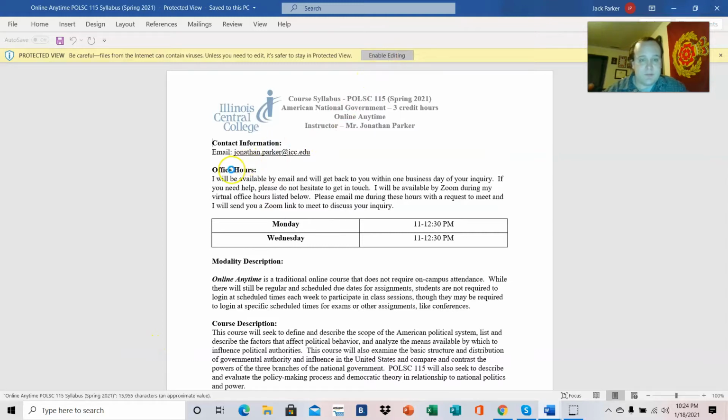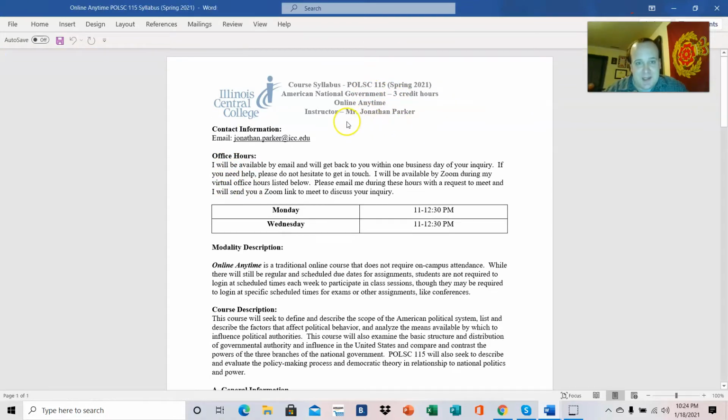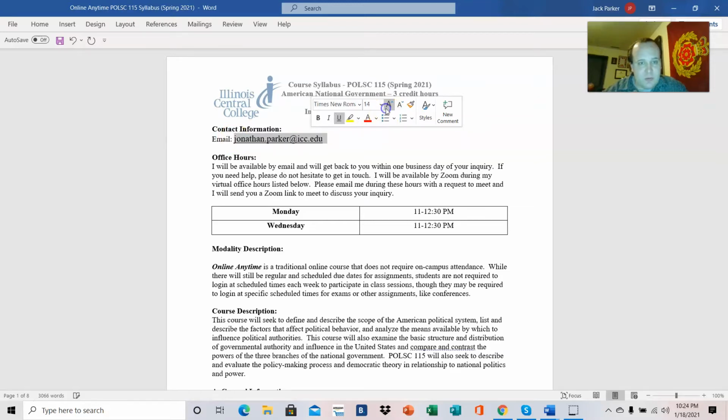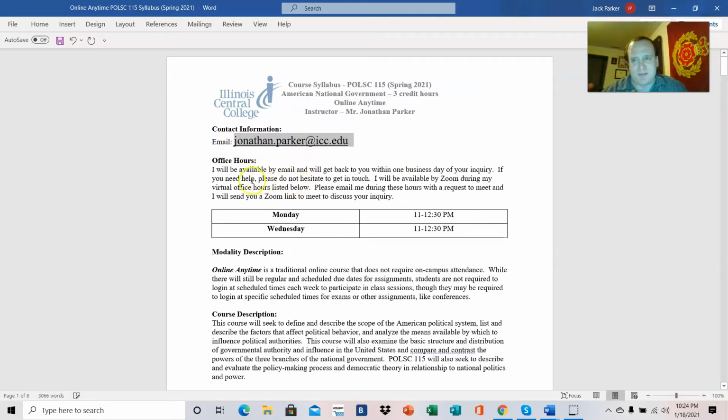Okay, so we've established that spring 2021, you're in Political Science 115. My name is Jonathan Parker. This is my email. Now, I would warn you, this has been a problem the last 3 semesters. I don't know why. Somebody will change the A in my name to an O, or do this, and then get mad at me when I don't respond to their emails.